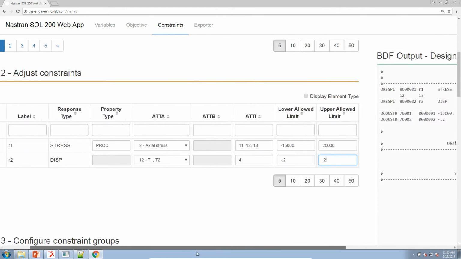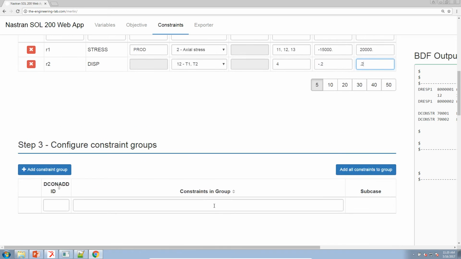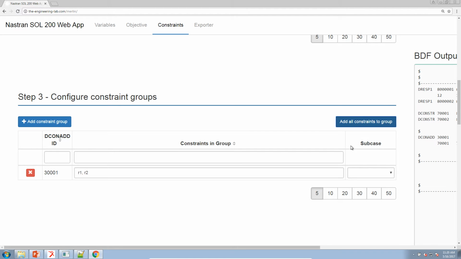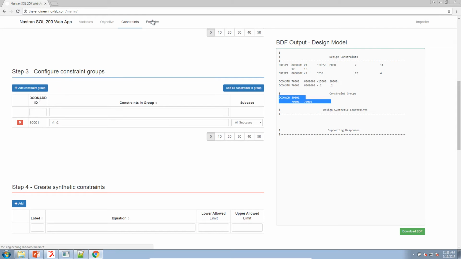Let's move on to creating a constraint group. Yes, you've created your constraints, but now you have to select which load cases these constraints apply to. I'll go ahead and click on Add All Constraints to Group. This basically creates one constraint group with all the constraints, and I'll apply this to all the subcases or load cases. And like before, the necessary entries are created for me. Let's go ahead and move on to the exporter.